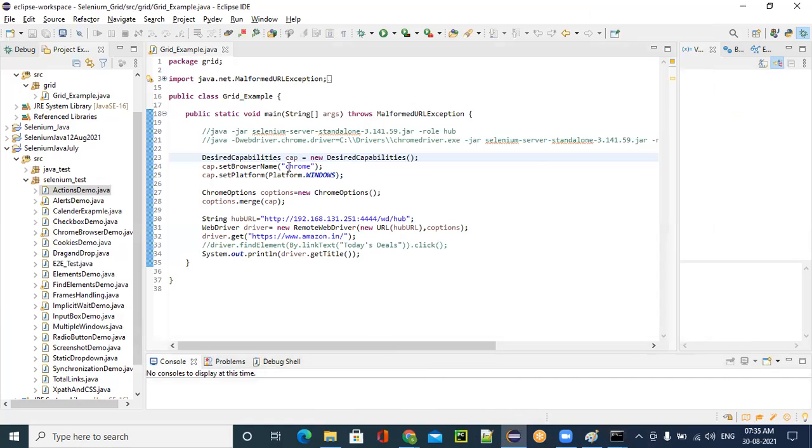So what is the browser? What is the platform? Okay, what is Chrome options? It is options.merge(capability). So we are inserting these capabilities here. Once we insert them, what is the hub URL?